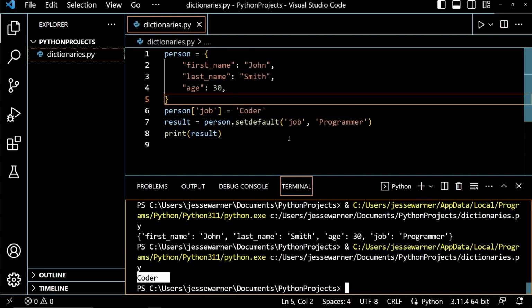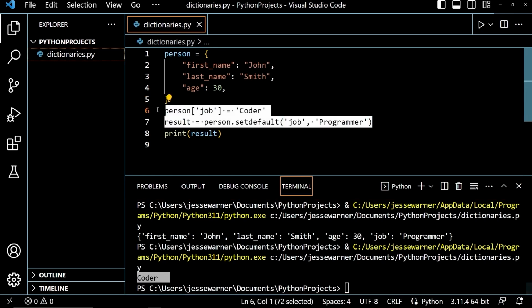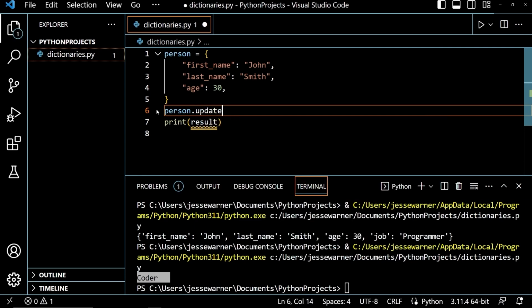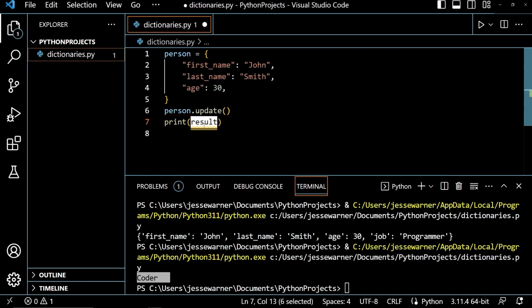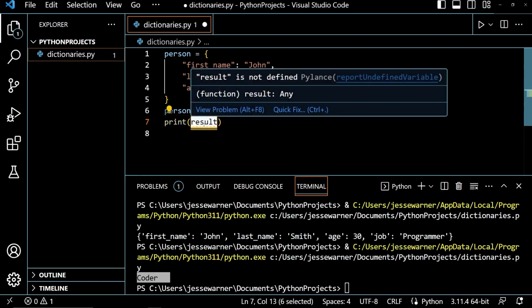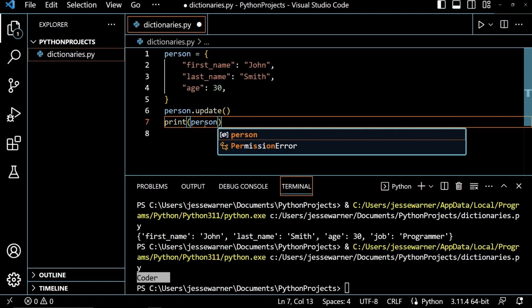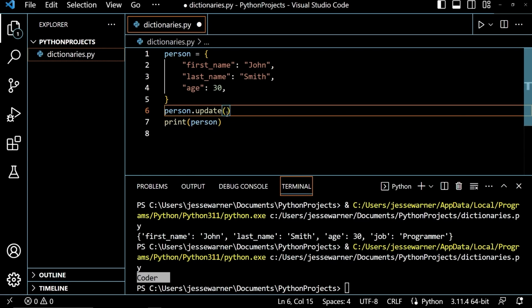And finally, we can update the information in our dictionary by using the update method. So I'm going to go ahead and remove some of this code here, and I'm going to put in person.update. The update method works similarly to the dict function, as in it takes similar arguments. But instead of creating and returning an entirely new dictionary, it simply adds the information that we pass it to the end of the dictionary that we call it with.